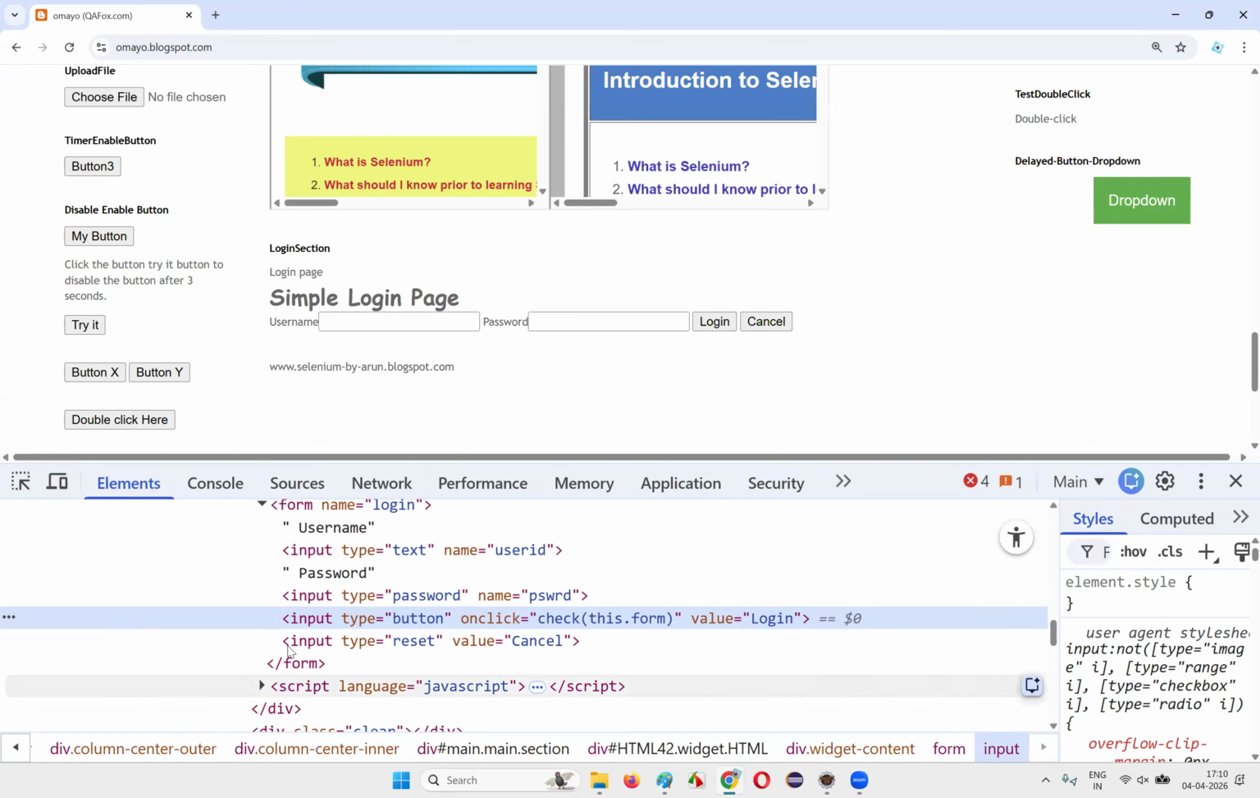on this page. If you observe the HTML code of this button here, is there any ID attribute? No. Is there any name attribute? No. Is there any class attribute? No. So ID locator is not possible. Name locator is not possible. Class name locator is also not possible. The next check that we generally do is whether this HTML code has any anchor tag. No. So link text locator is also gone.